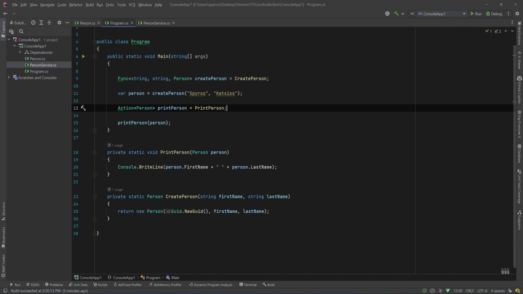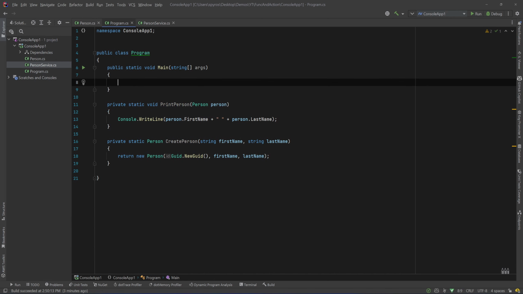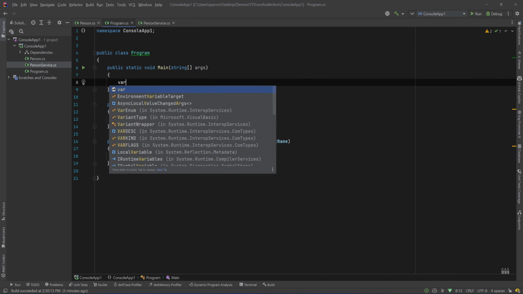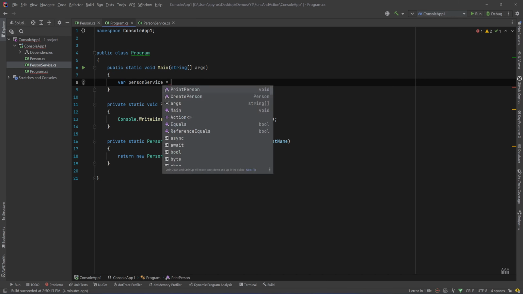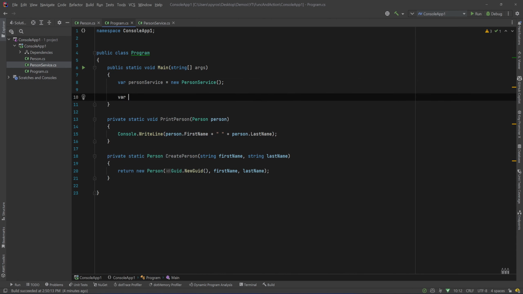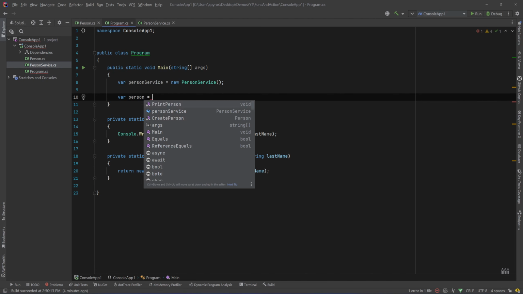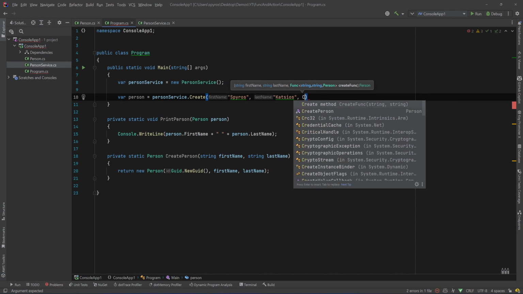Let's see if that works. So let's remove all those. Let's initialize our service, so var personService equals new PersonService. Okay, let's create our person, so var person equals personService.Create, and we need to pass a first name, so again Spiros, a last name Katsios, and finally the Func, and that will be the CreatePerson.